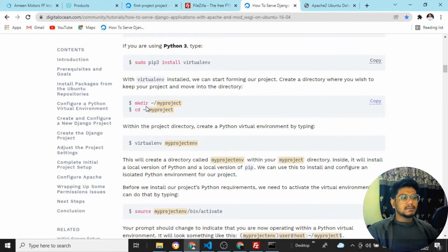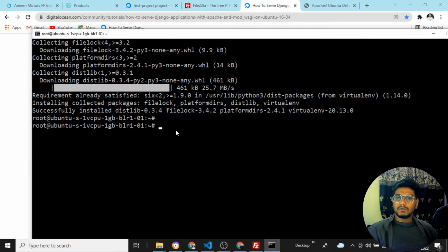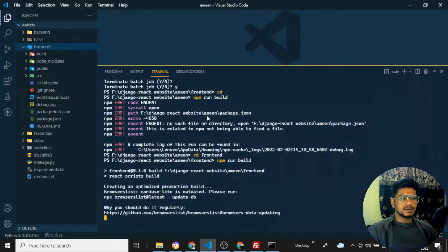Then coming back here, it is asking me to make a project directory, create a virtual environment, and then activate it in the project directory. I'll do that, but I am not going to do it because my project has already been built over here. You can see all the project code is there, so I don't want to build it again.